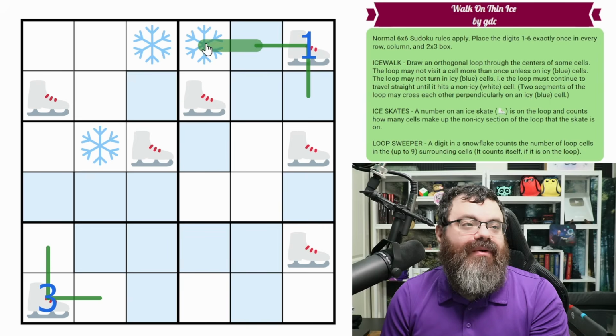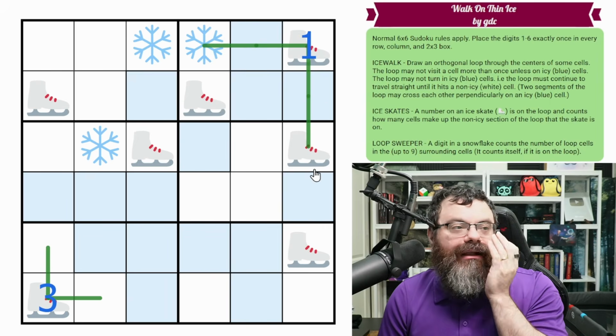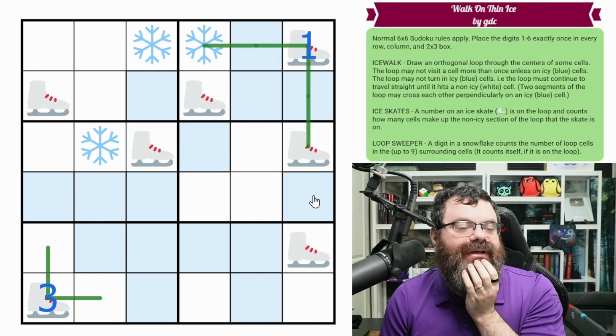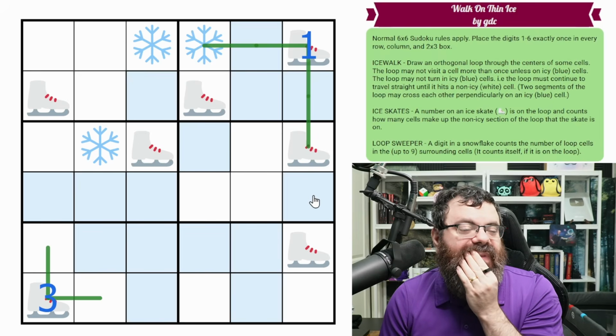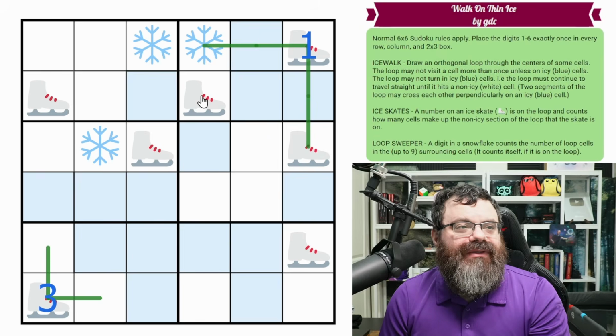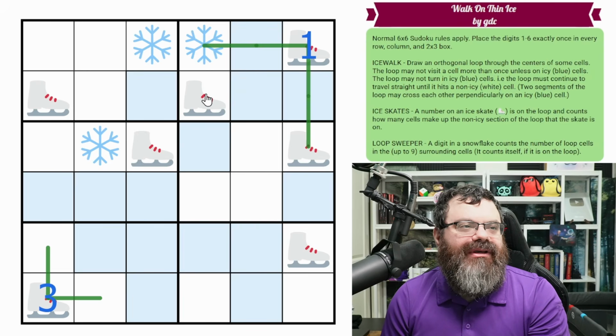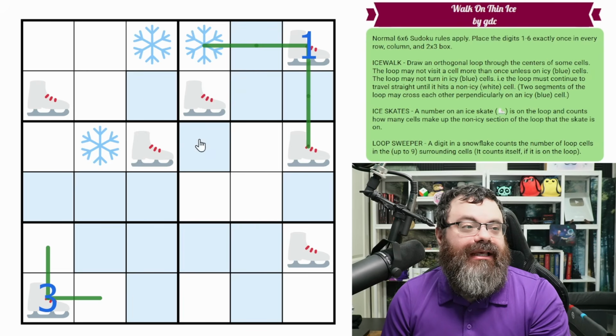And we have to keep going on ice. We can't turn. So we keep going, we keep going. Now we could turn here or we could go down. This is on the loop. So we're never going to go this way, because if we go this way, we're going to slide into the edge of the grid and not be able to continue. So it really can only go in these three directions.